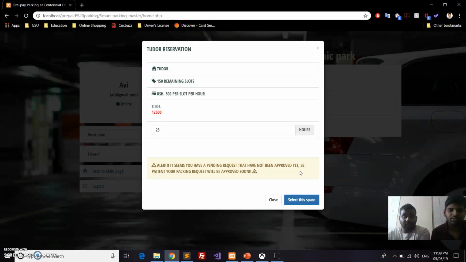Yes, it seems that you already have a pending request towards that space. That's why the alert is being shown. I actually made a request before. So if there is already a request for the same place, then it shows an alert that we already have a pending request that is to be done.